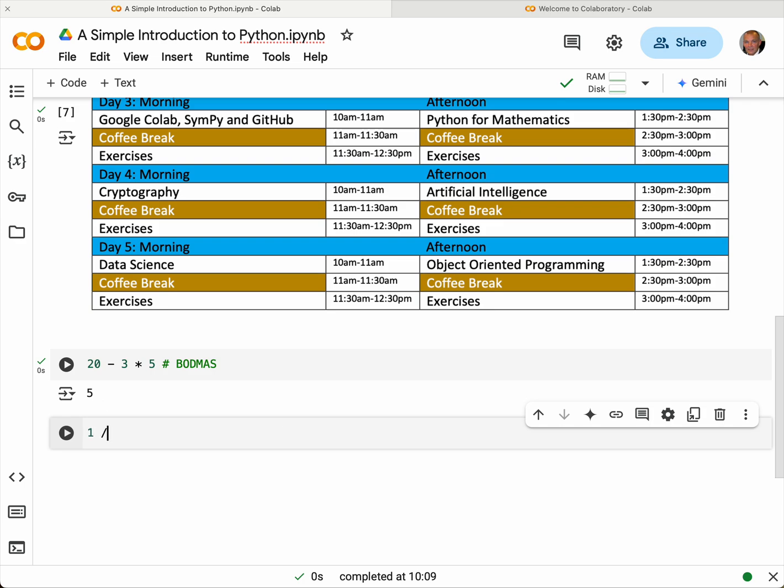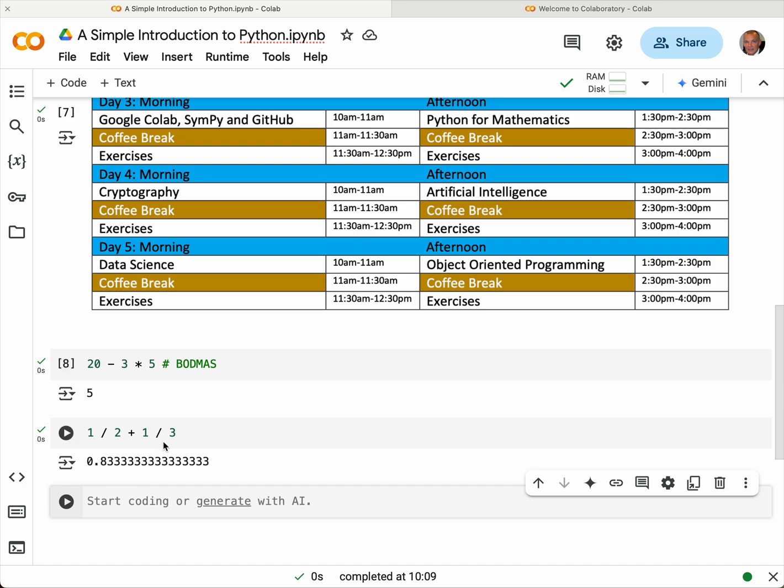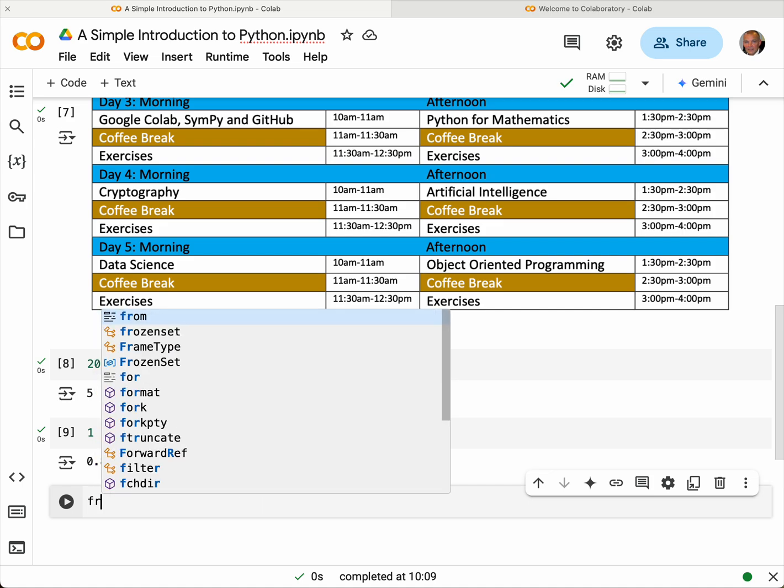Next we look at fractions. So suppose we wanted to add 1/2 plus 1/3. So again, this is fractions. Hit shift enter to execute the cell, and you can see we get an answer, but this is not exactly 1/2 plus 1/3. To get what we call a symbolic answer, we have to import a library.